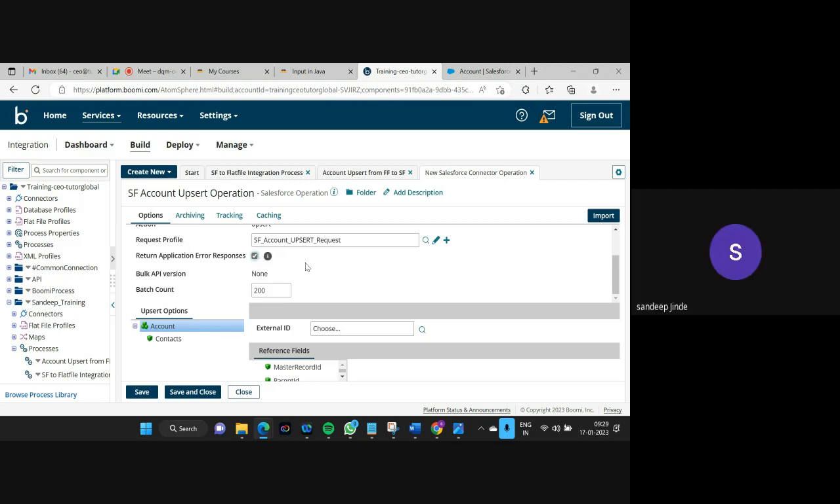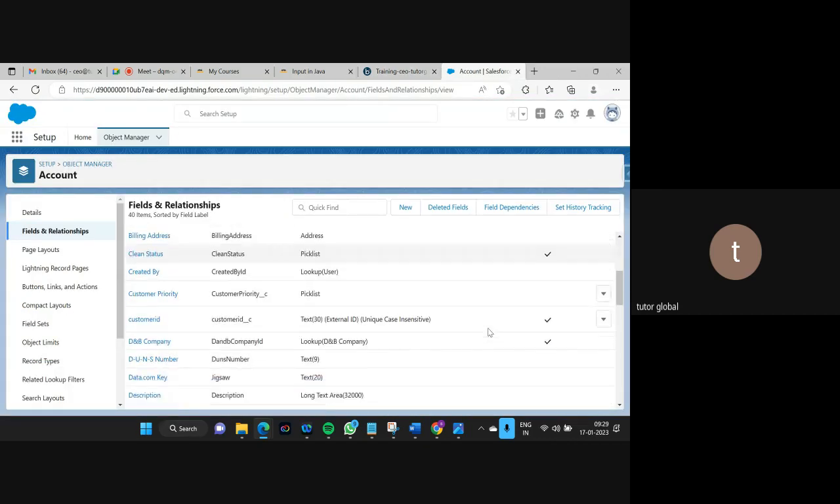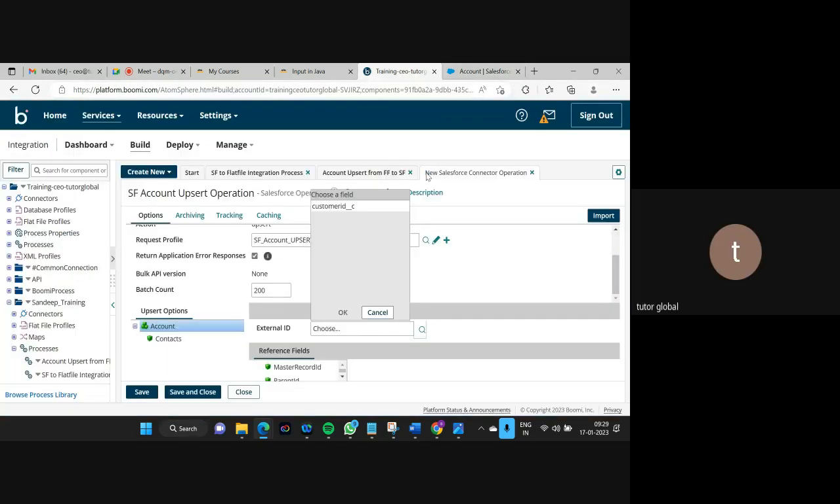One more thing. While offsetting, there are two major concepts that you need to understand. While offsetting, it will ask which one is the external ID. In that account object, the customer ID will be the external ID. So I have to select customer ID. I'll tell you what external ID and ID are. Then save and close.